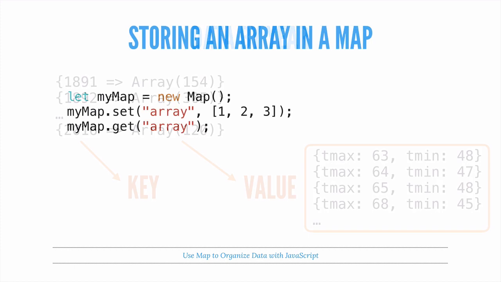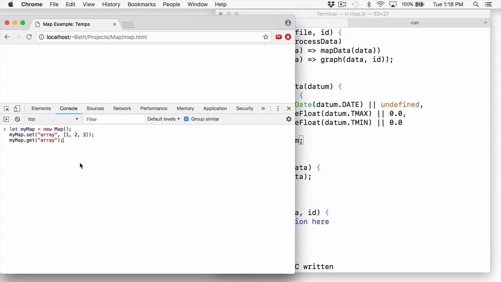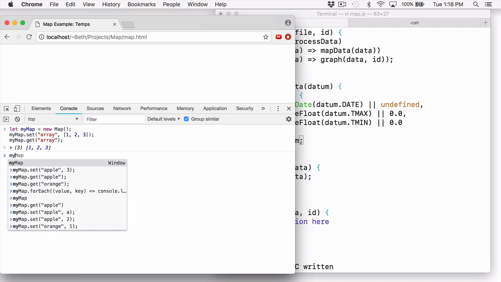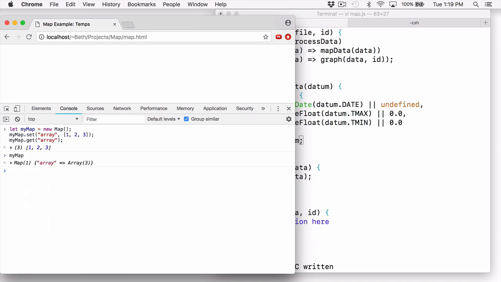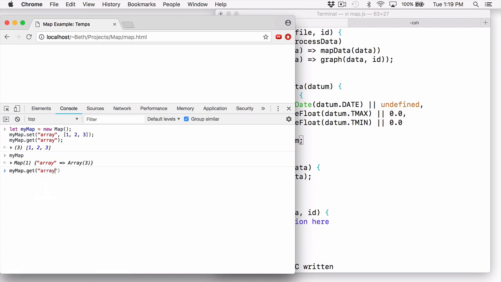For example, here I'm storing the array with the values 1, 2, 3 with the key array in my map. Let's use the console to try that out. I'll create my map and use set to add the key array with the value 1, 2, 3. When I get the array, yep, that's the value, and you can see in Chrome's console display, that's the value of the key value pair.